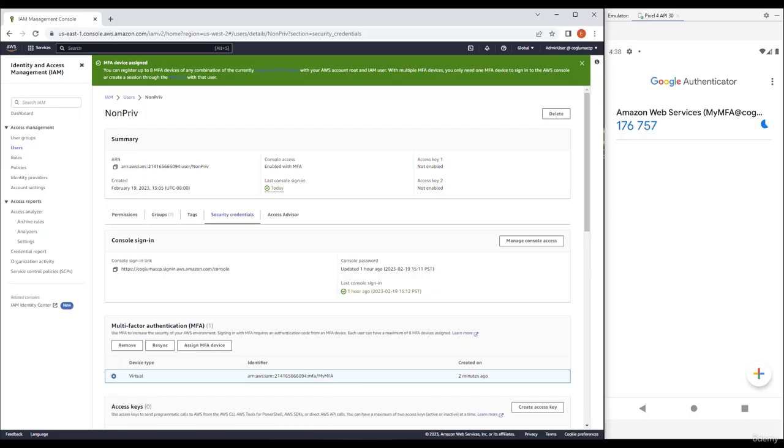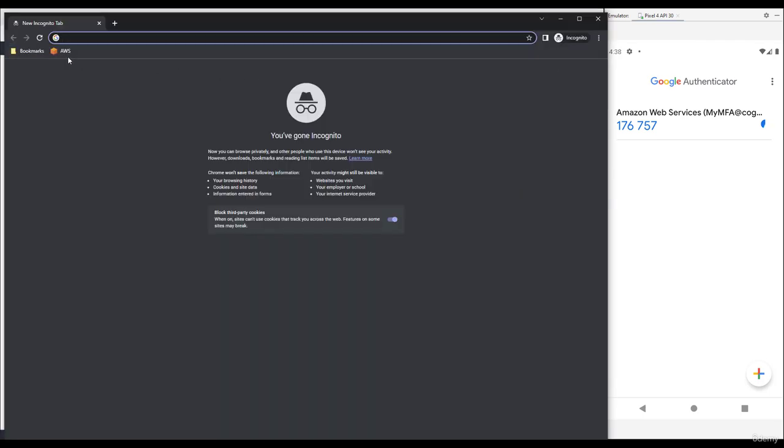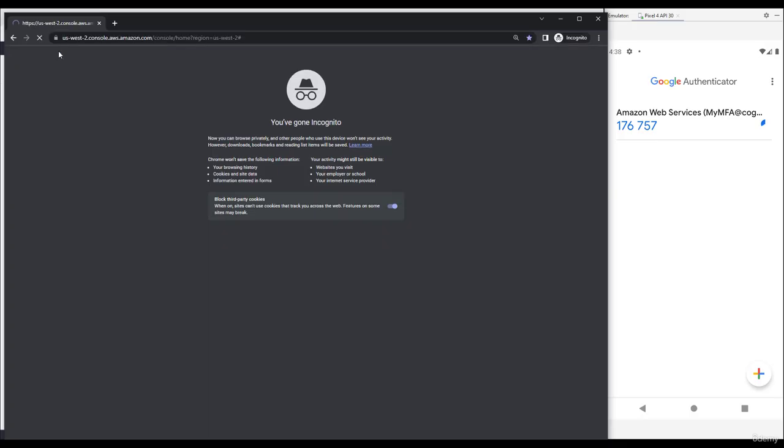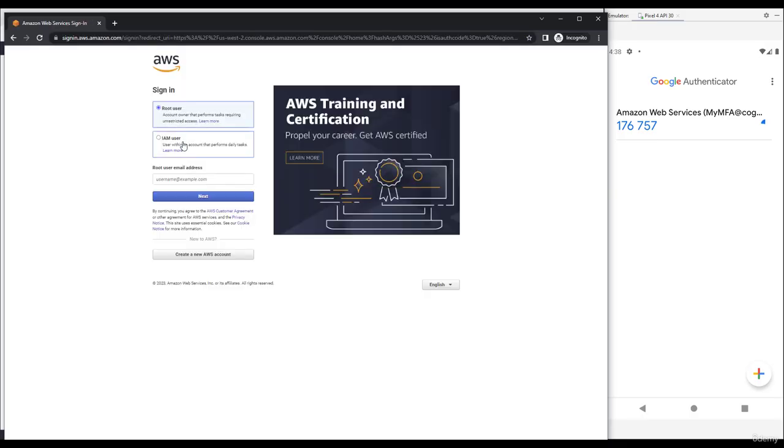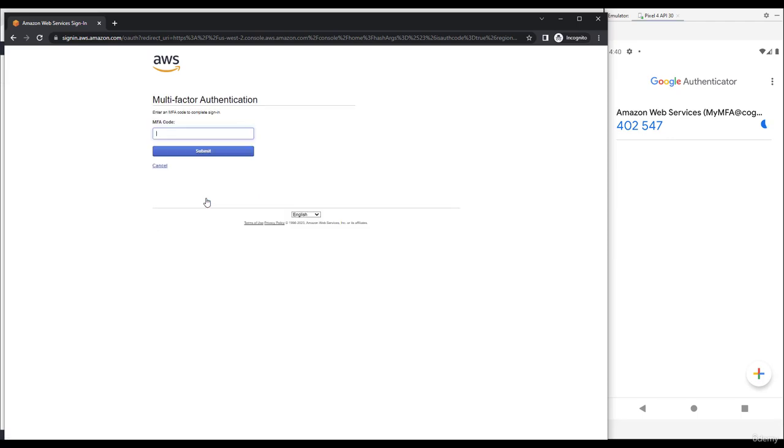Now let's go ahead and try to log in with it. We're going to open up an incognito window. We're going to open this. And now we're going to log in as our non-priv user again. Okay, so first we have to enter in our alias. And now we're going to use non-priv. We're going to enter in our password that we set before for this user. And now look, we get prompted for an MFA authentication.